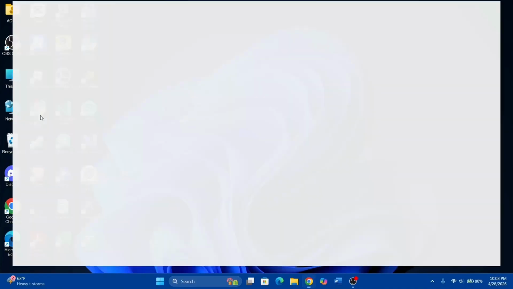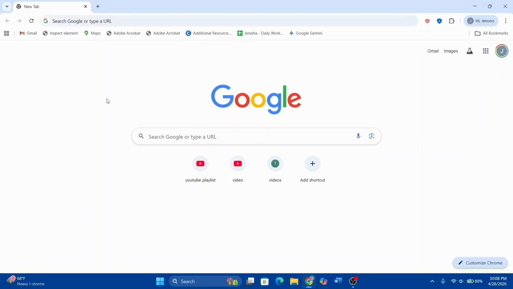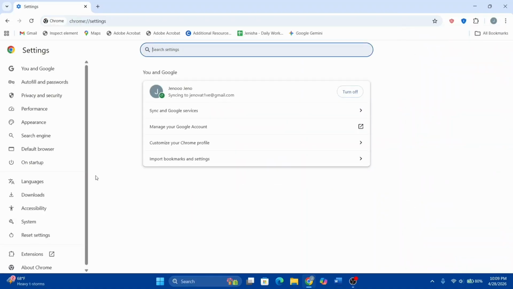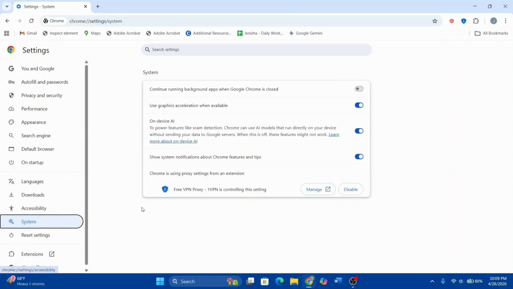So we can start by opening our Google Chrome, and once we open it up, we can look at the three vertical dots in the top right corner and select settings from the given menu. Once we select settings, on the left hand side menu, we can just go over and look out for the option called system, and inside system we can just go over and toggle the switch for use graphics acceleration when available. So you can just go over and toggle it off or toggle it on and relaunch your device.